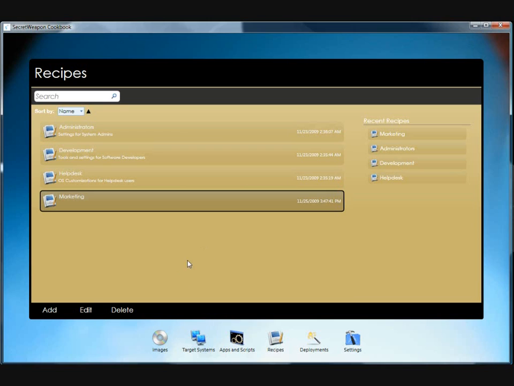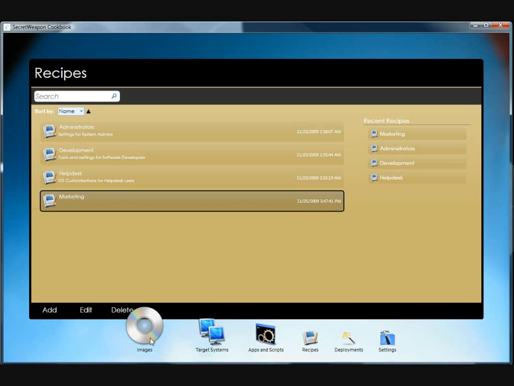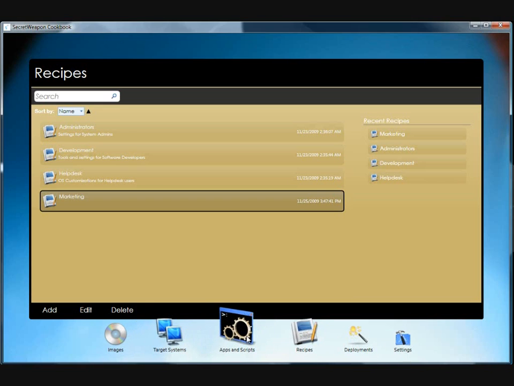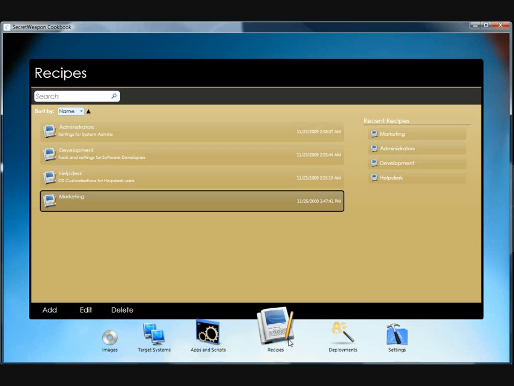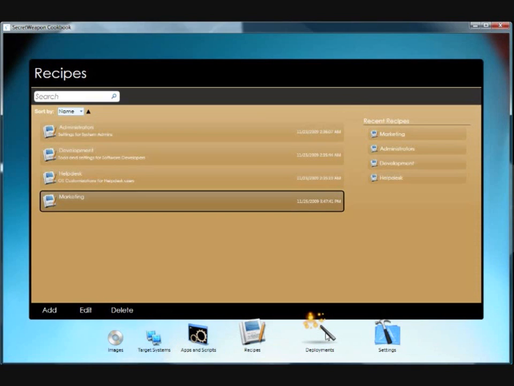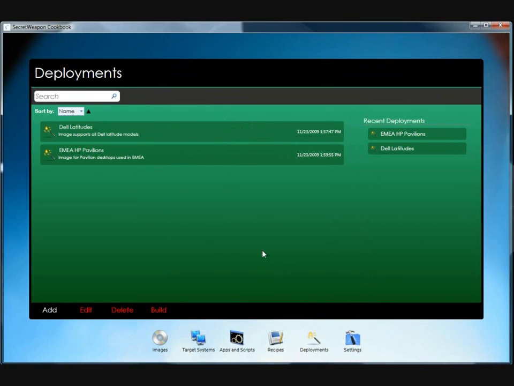Now let's review what we've seen thus far. We've seen that we can generate a virtual machine to act as our base image. We've seen target systems, which are sets of drivers that support particular ranges of hardware. We've seen that we can have a library of apps and scripts. And just now we've seen recipes, which are groupings of automation options. Now those four areas are all independent. So what we're going to look at now is how we bring those four areas together to form the final gold image, and that's where deployments come in.